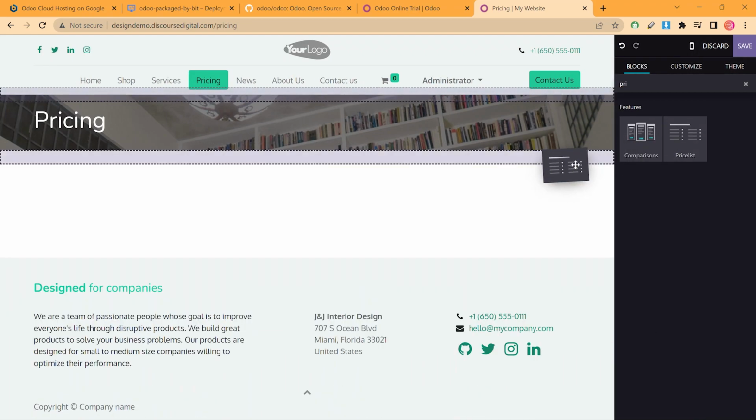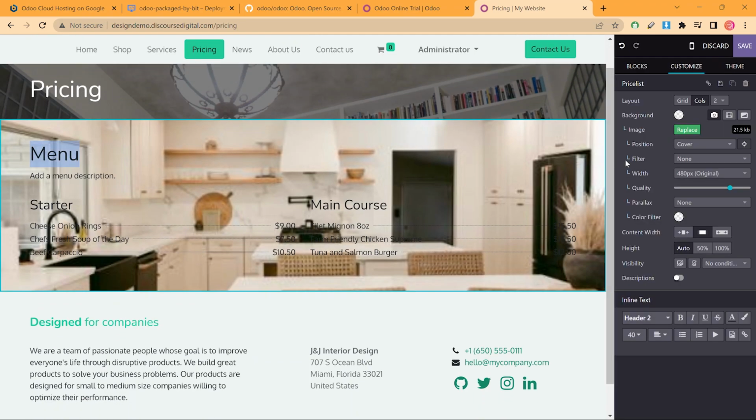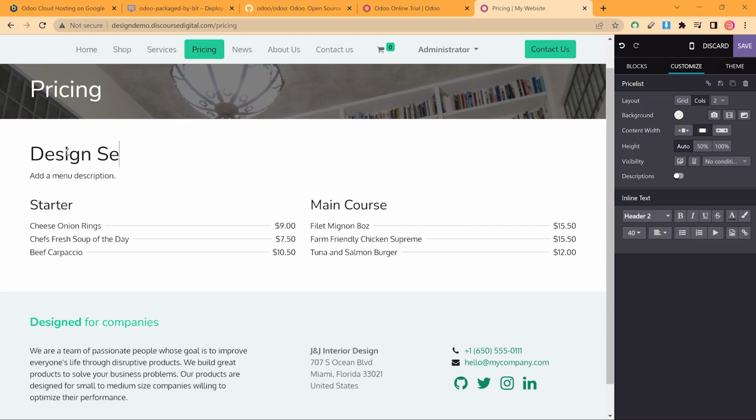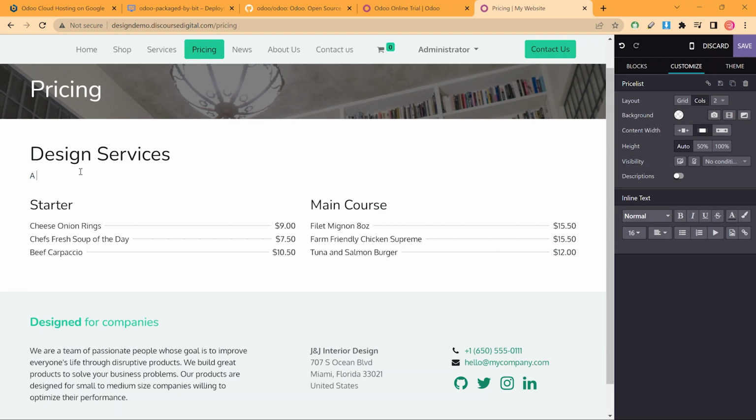There's a price list that we can add, just going ahead and dropping it off, and then removing the background image by unclicking the camera icon in the right-hand editor panel. We'll go ahead and edit the text, and we'll update that to be a list of our design services, again, being a list of whatever you want. Now, the pricing here isn't dynamic. If you change your pricing, you'll have to edit this page.